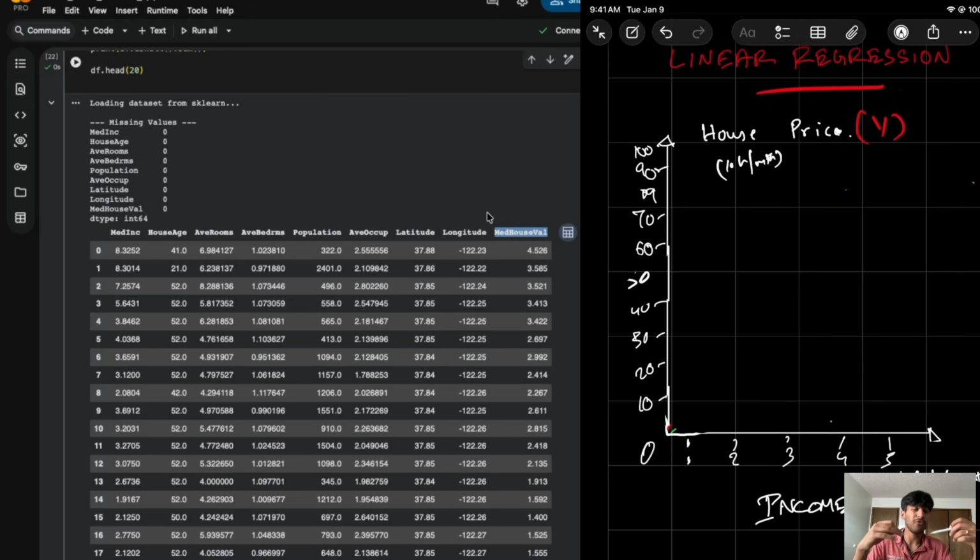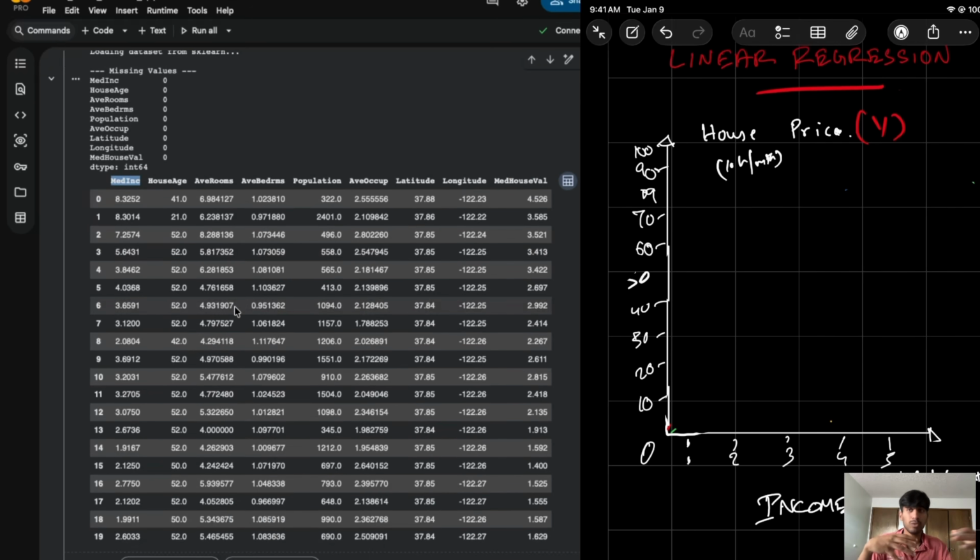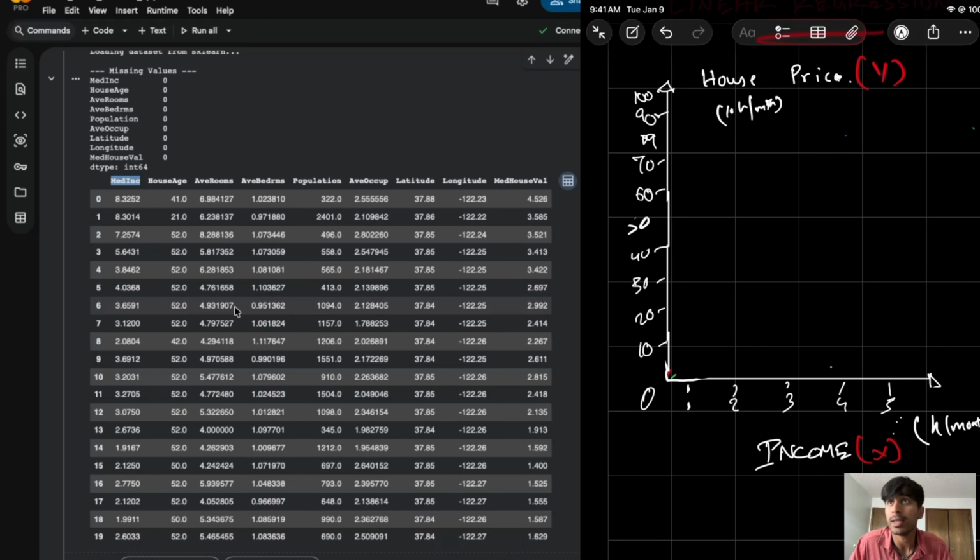When I say input or feature, what I mean is the x value on the graph which we will use to predict the y value, which is the house price. But just for the sake of explanation, I'm going to use the median income as the input, or x feature. Now let's say I take these rows, median income and median house value, and plot them on the graph. Let's say I see something like this.